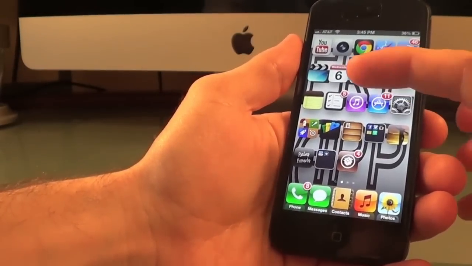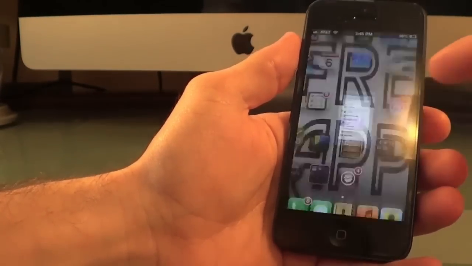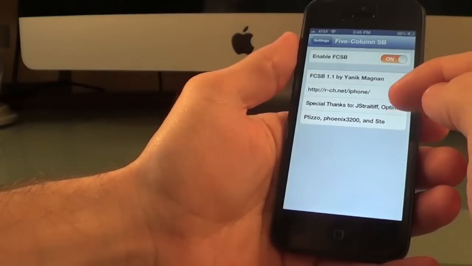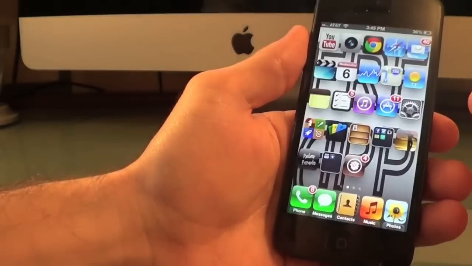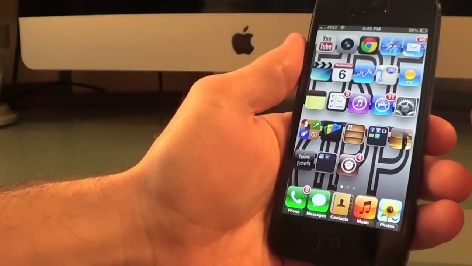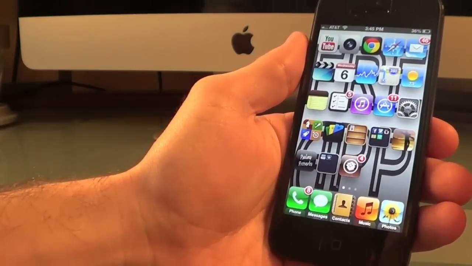Okay, this next tweak is called 5-Column Springboard, and basically it just adds a fifth column to the springboard. As you see here, I have five columns on my iPhone in the background here. And this is a pretty cool tweak, and it's very useful, especially if you want to add more apps to one page. So go check this tweak out. It is free in Cydia.